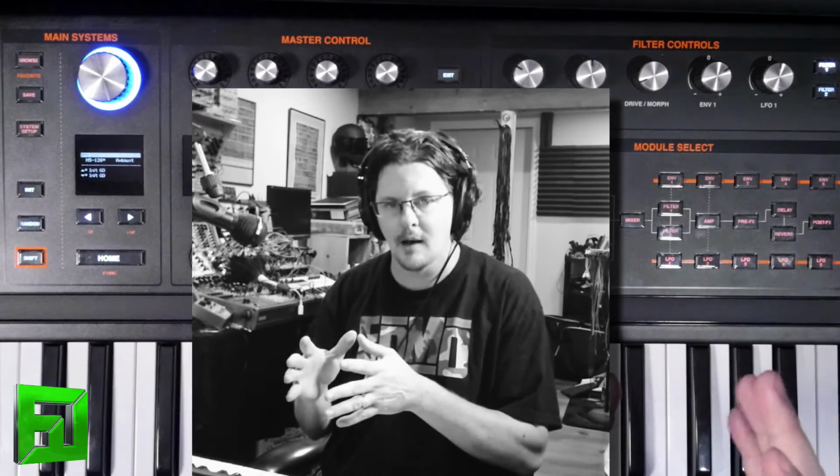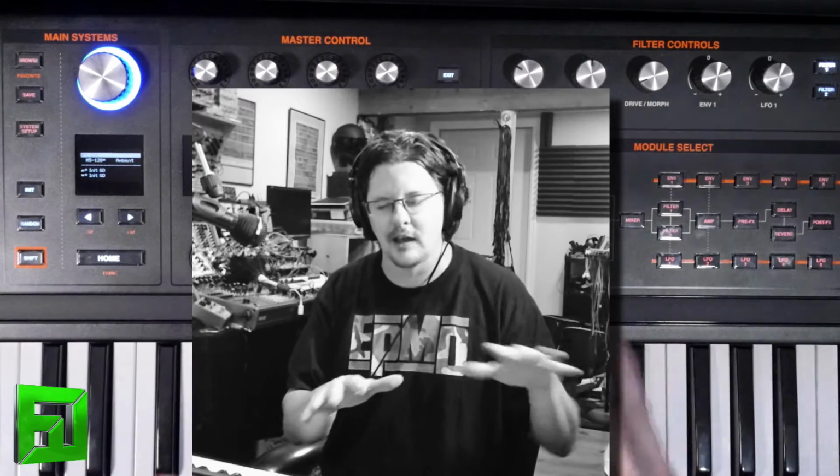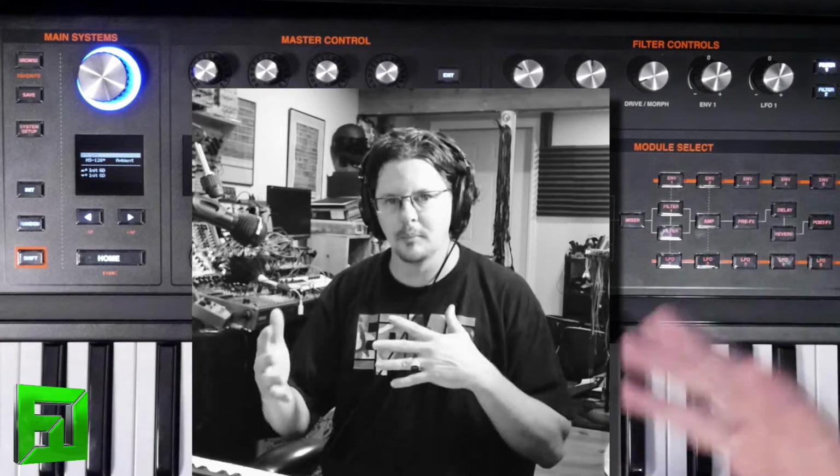What I want to do here is show how to make a layered patch where I'm going to have a percussive top end and a soft analogish style pad on the low end, so you can blend two different worlds together to create something special and unique.